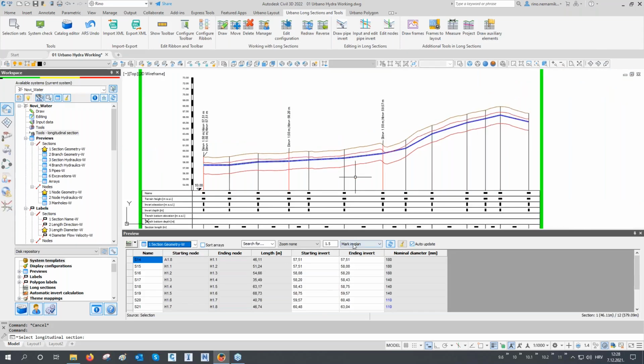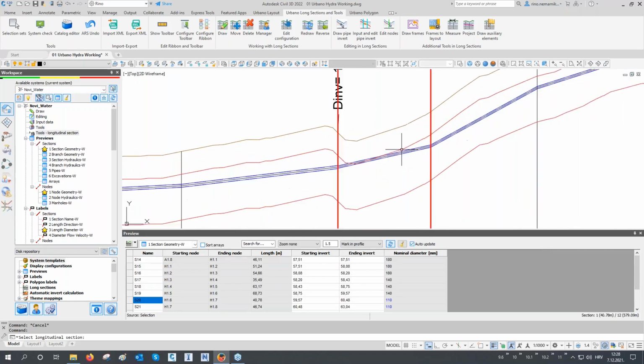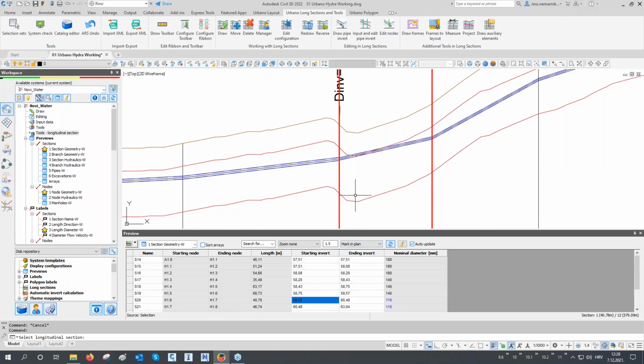And now we can also maybe go to marking profile and see, for example, I would like to change this section here. And here you can change the starting or ending invert elevation, and in that way you can modify the pipe elevation. But there are also many different ways how you can edit this. Some of the options are also exposed on the ribbon.